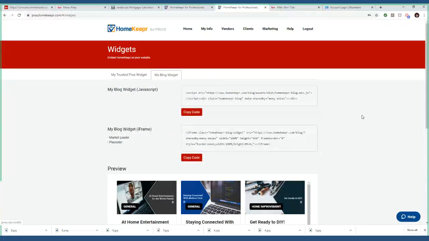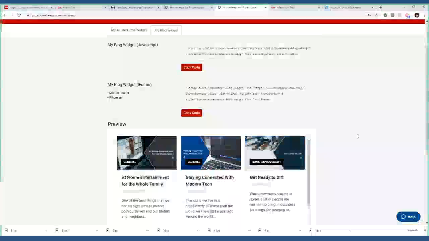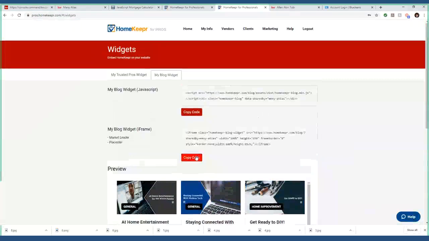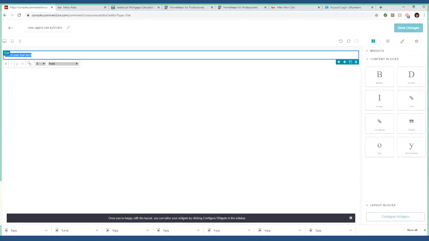Now, when you do that, there's two different widgets to choose from. We want this iframe here. I know it looks kind of techy with all the code, but it's not that hard. You just have to click copy code. That's all you have to remember. It kind of gives you a preview of what this blog looks like. So I've clicked copy code, and I'm going to go back to command. And in that text box that I inserted, I'm going to put the iframe, just paste it. So I have that.